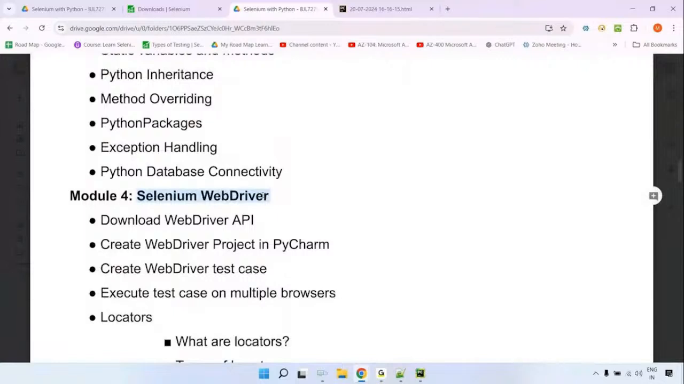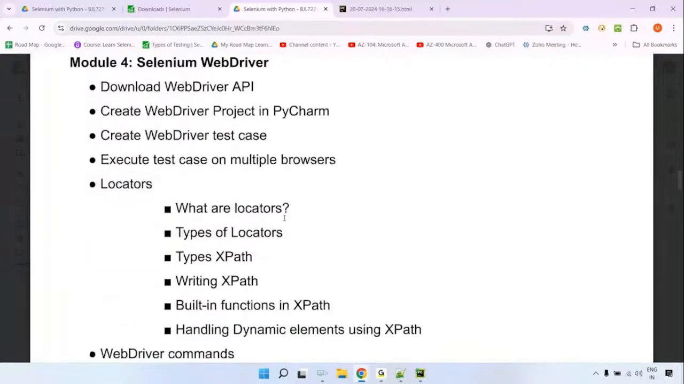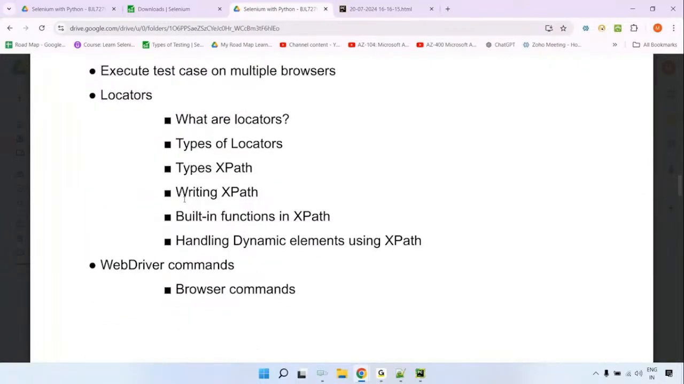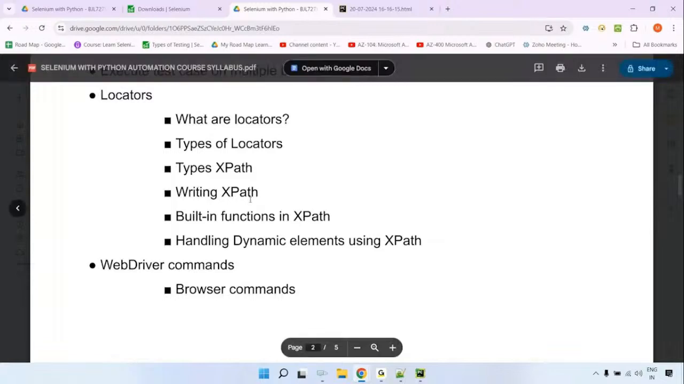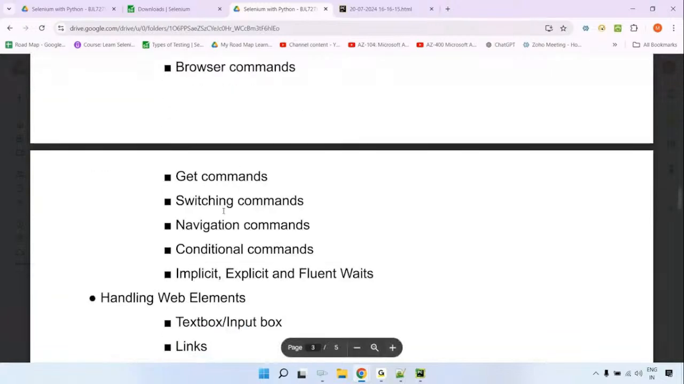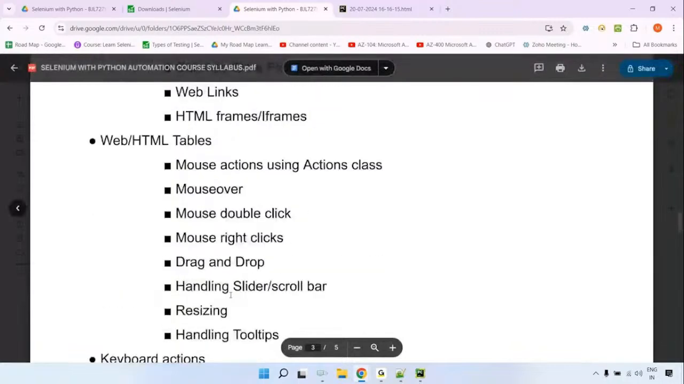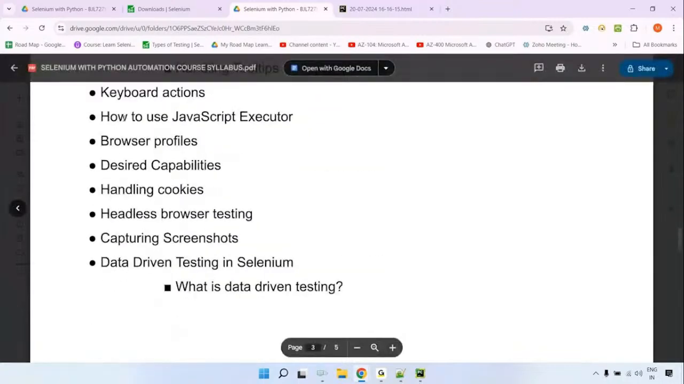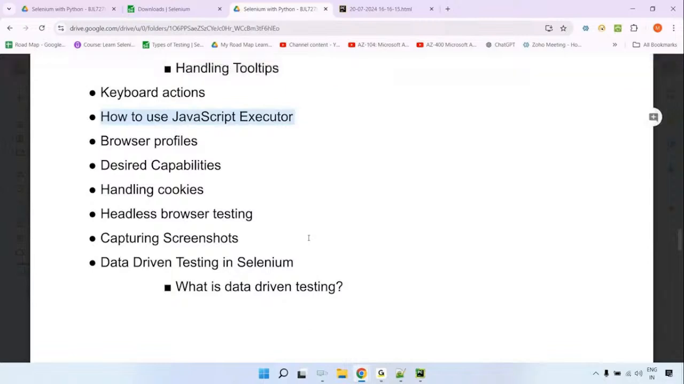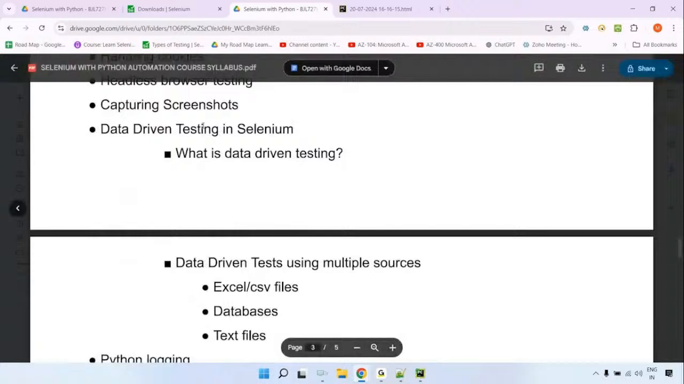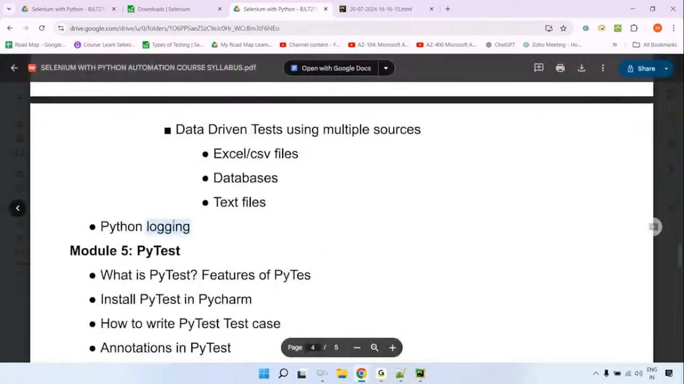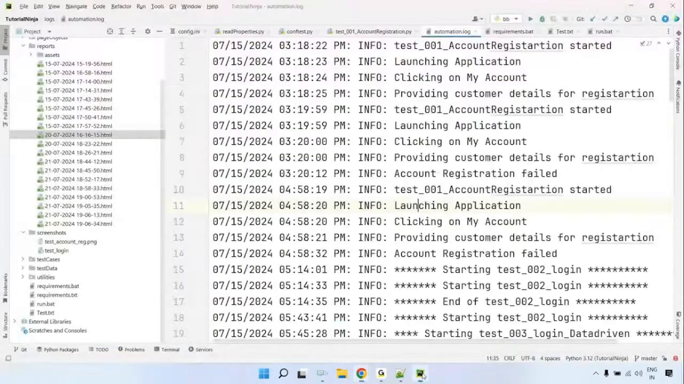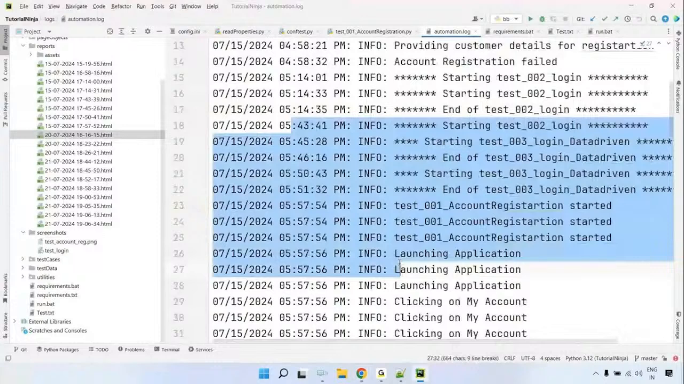In Selenium WebDriver, we'll see the architecture, we'll see the locators, how you can identify the elements in the web pages. We'll see the commands, different types of commands, handling web elements, HTML tables, keyboard actions, JavaScript executors, profiles, desired capabilities, handling cookies, headless browser testing. All the data-driven testing, it's like the heart of Selenium. Then the Python logging module. Just now we have seen how we have logged this particular information. So we need a logging module as well. That also we'll be discussing in Python.